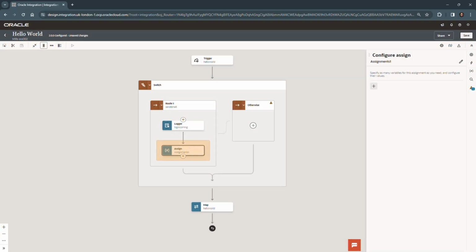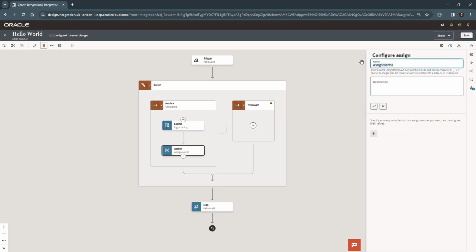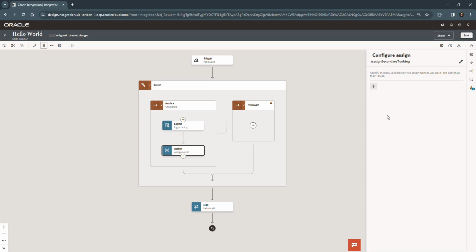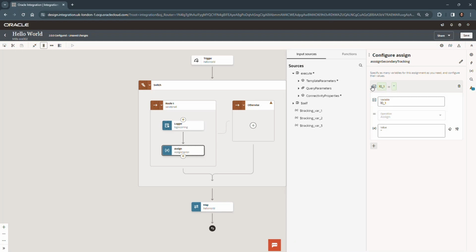When I click on assign action, once again, I can give it a meaningful name by clicking the little pencil icon, and we're supposed to call it assign secondary tracking as our name. And again, click here to save that. Now the instruction says step 32, to click the add icon, and we're going to click inside this variable area. Instead of calling it, whatever that name is, we want to call it something a little bit more meaningful.